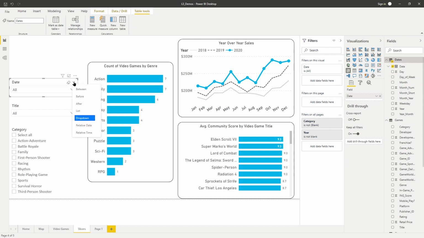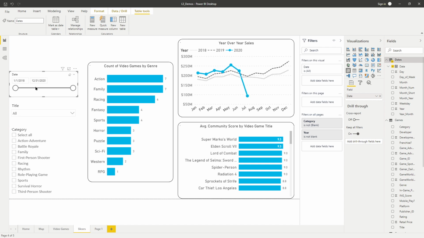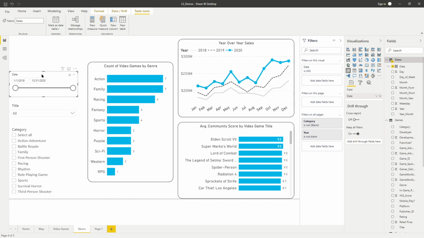Now, when I select the caret, I have many more options to choose from just because Power BI recognizes I'm using a date field. I'm going to select between. And notice that immediately it updates the slicer and turns it into a slider, where if I wanted to, instead of seeing January 1st, 2018 through the end of 2020, I just wanted to see a random date through 2020, I can do that. And you can drag these dials to anywhere you want, and that's why it's called a slider slicer, because you're literally just sliding these dials.